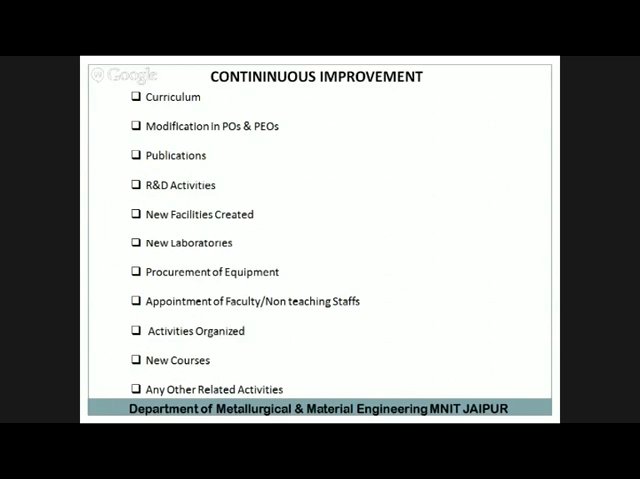Publication. If faculty are publishing papers, then this helps in showing the document of continuous improvement. If every year the number of publications from your department or institute keeps increasing, then you can say that now our faculty and our students are very keen to work in a group, very keen to work on research projects.